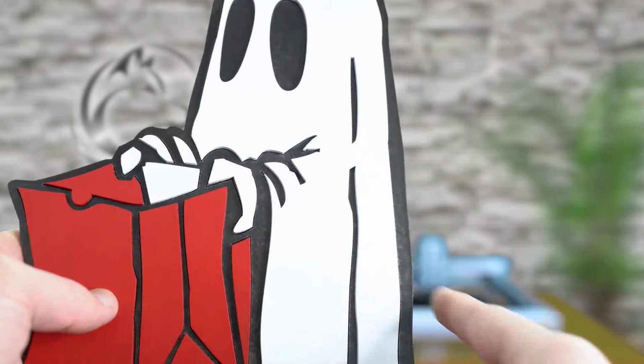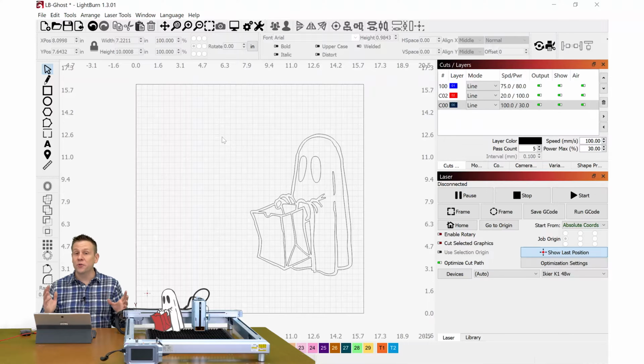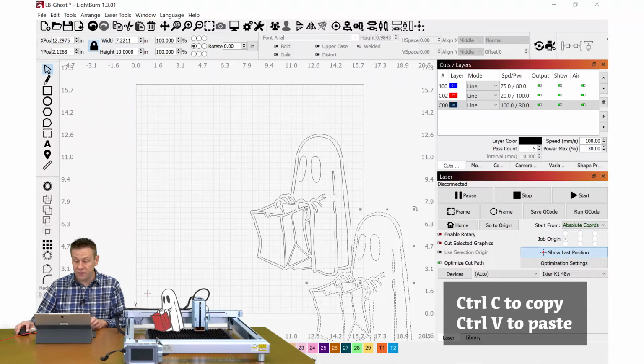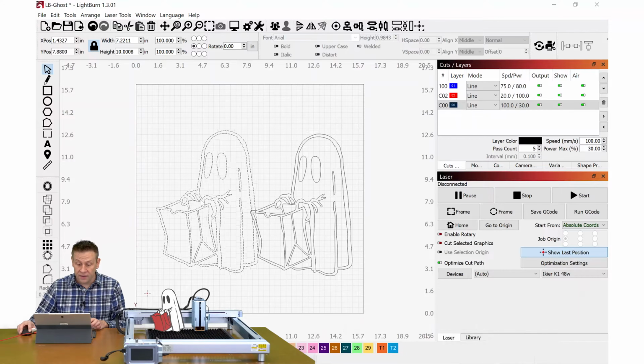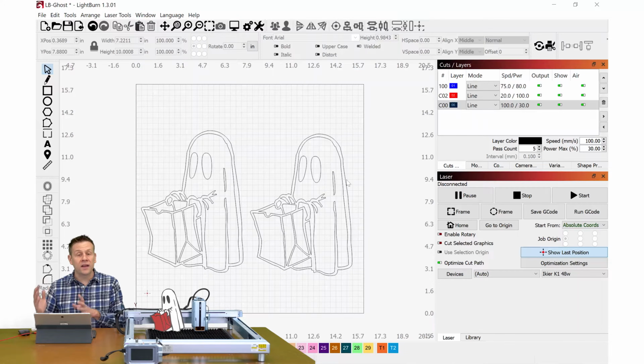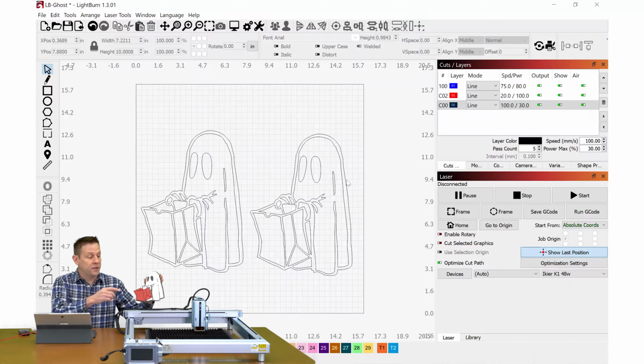This is a 2-layer project, and for this I'm going to need 2 copies of the ghost. I'll select the ghost, Control-C to copy it, Control-V to paste that copy. I'll get that ghost right back up here. The ghost on the right-hand side, I'm going to use that for the outline, and the ghost on the left-hand side, I'm going to use that for all these colored cutout pieces.